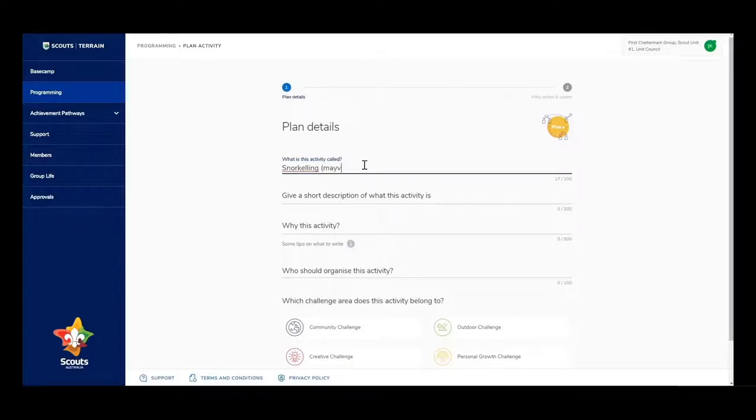And say maybe in a location, giving a short description of what this activity is. This component is realistically so the unit council, and the person that eventually gets assigned as the organizer of this activity, can know the purpose and where they might need to go to plan a bit further. So putting some good description around this is a good idea.